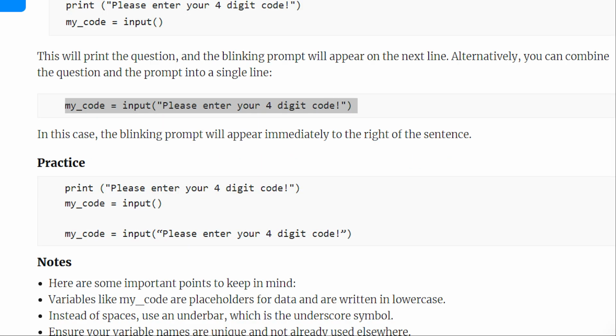Alternatively, we can combine the message and the prompt into a single line. My code is input. Please enter your 4-digit code. In this case, the blinking prompt will appear right after the sentence on the same line.